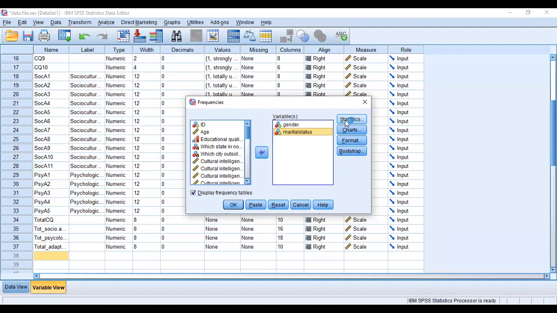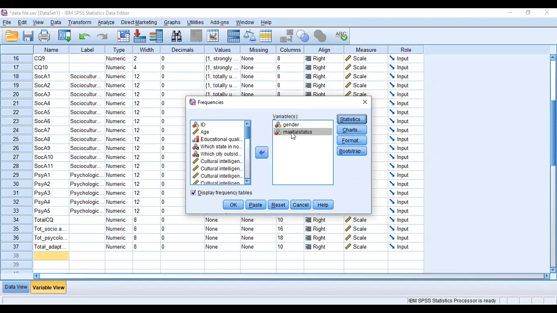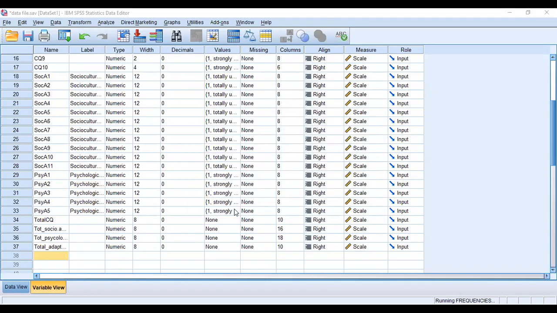And if you go back to the statistics here, say you want the mean and the standard deviation. Do Continue. So it will calculate the frequency for these two variables. Click OK. This is again the output viewer. The output viewer shows the results of your analysis, right? So frequency table, how many men? 102. Out of 245, 102 are men, right?